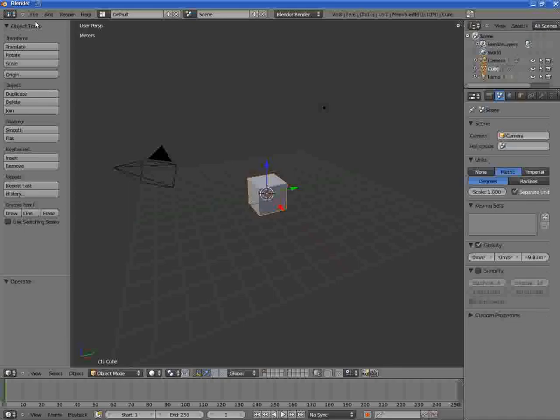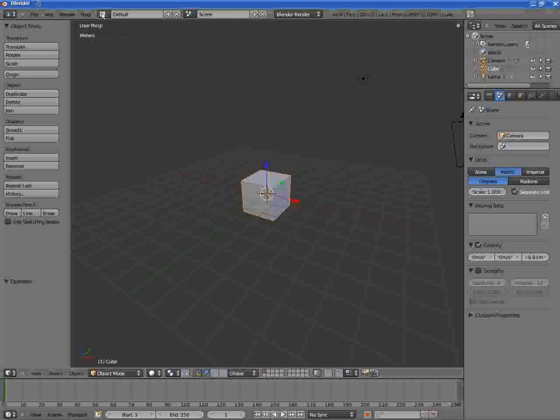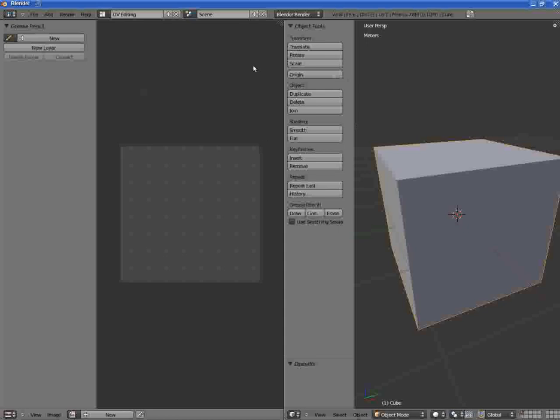So let me open up a new file, and now for UV unwrapping we need to have a custom layout. Blender provides a custom layout called UV editing, but I'm not happy with this, so I want to reorganize this layout.